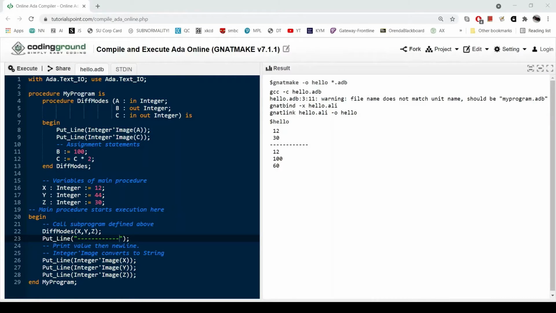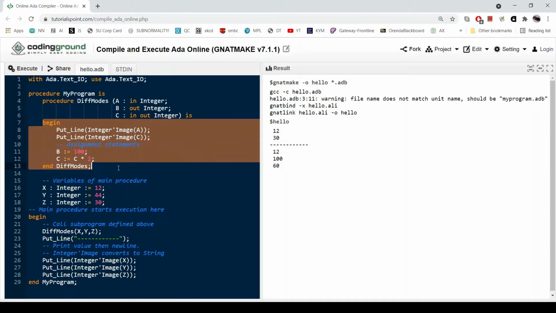Here is the text of a short Ada program along with its output. What we see here is that we have a procedure called diff modes that takes three parameters. But for each parameter, I get to define the parameter passing mode. So I have a parameter A that is an integer passed using in mode passing, parameter B passed using out mode passing, and parameter C passed with in out mode. Now the actual code of the procedure is here.